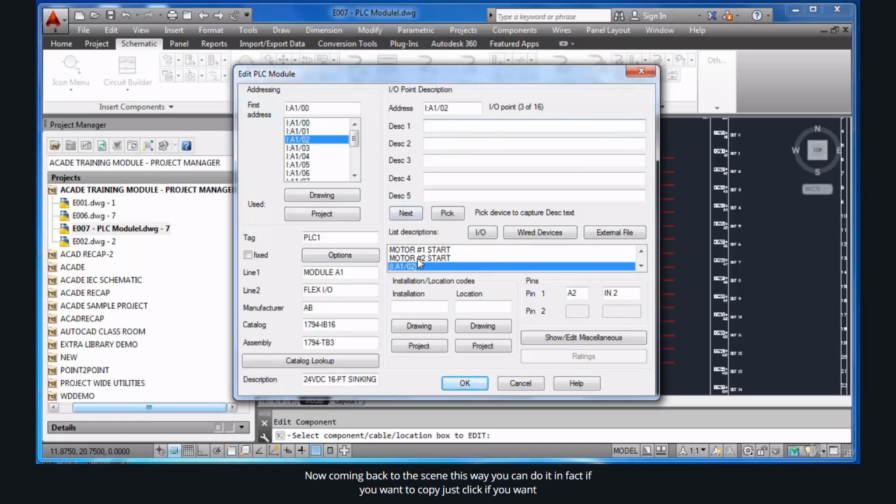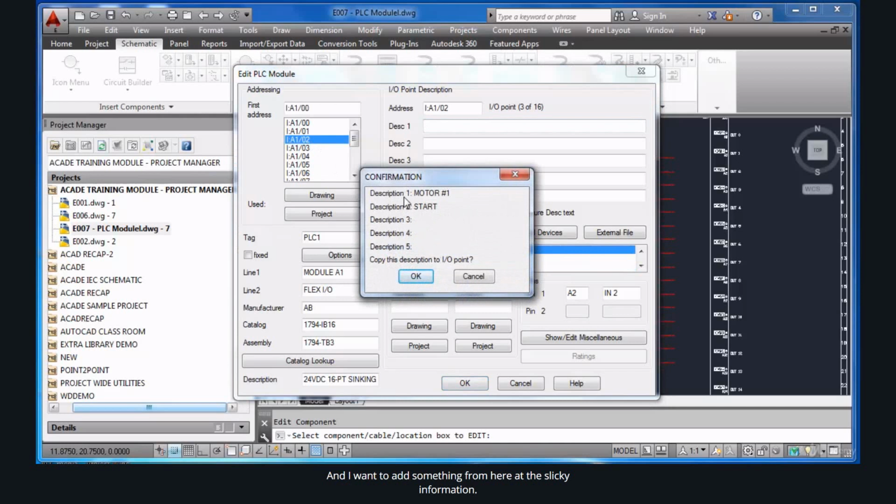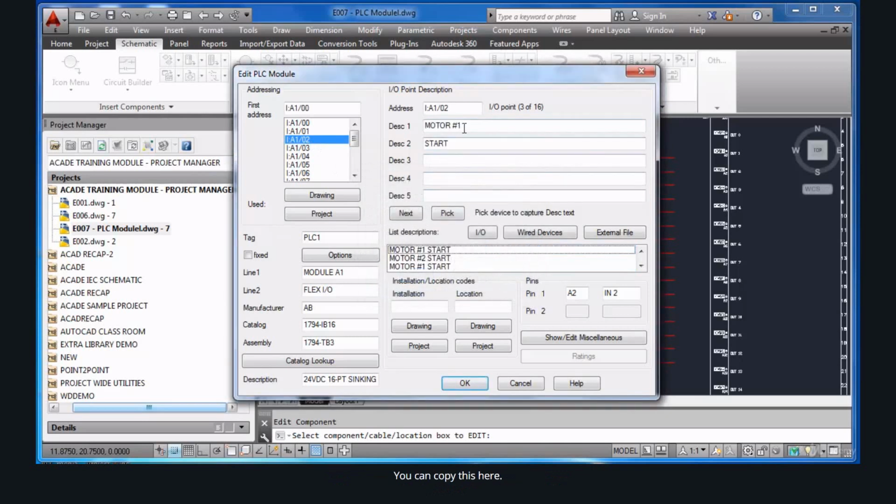And in fact if you want to copy one of these, just click. See here I have selected the third channel. 02 is the third channel, and I want to add something, copy from here. I just click here, confirmation, description 1, 2, 3, copy this description IO point. Okay, you can copy this here, and motor 1, say forward start.